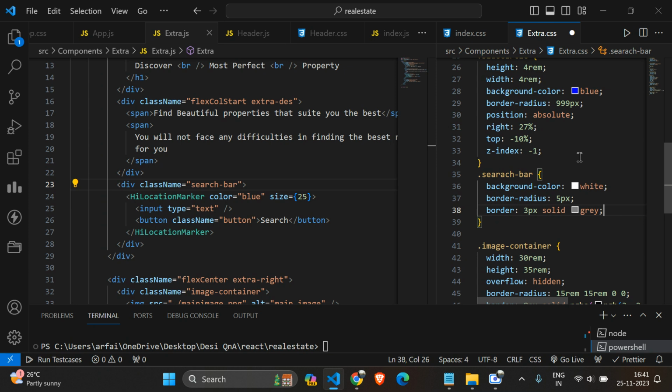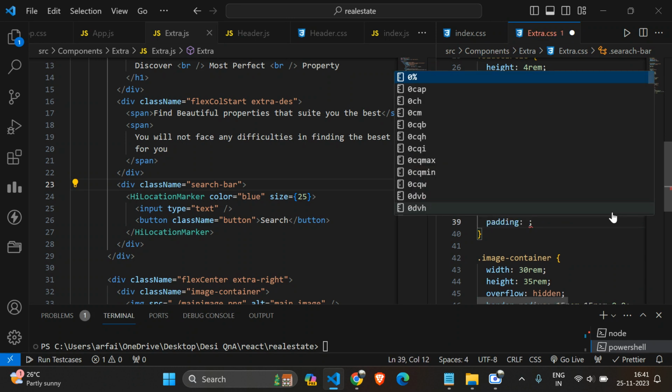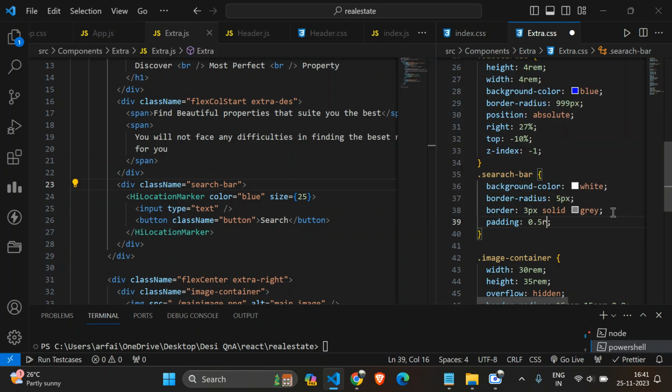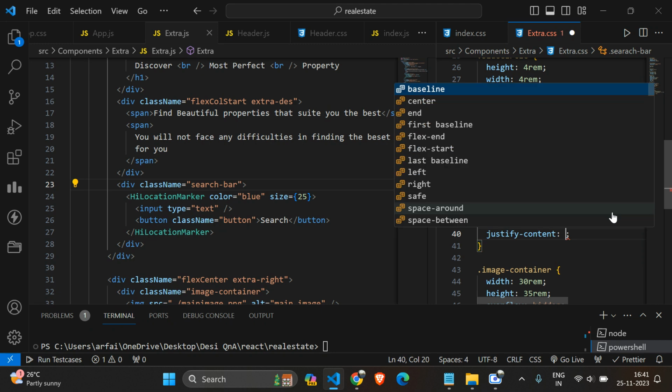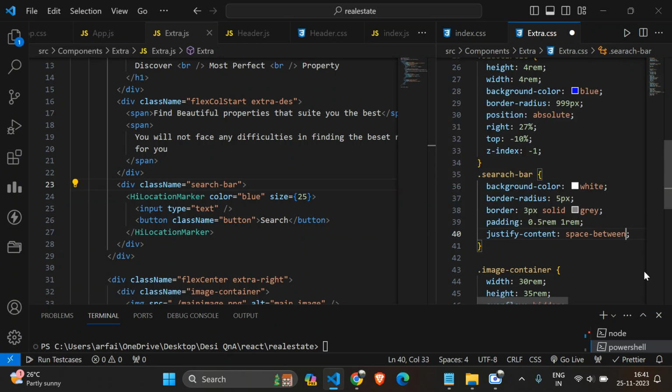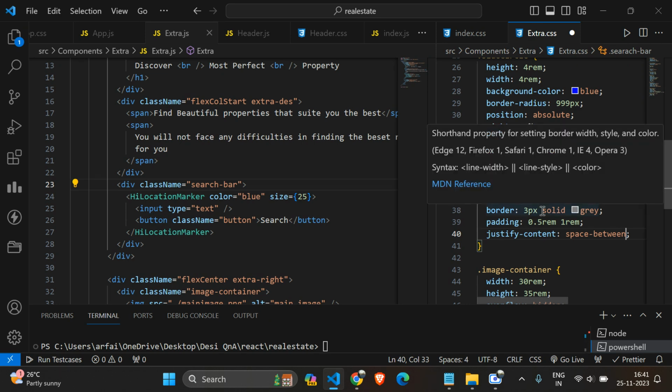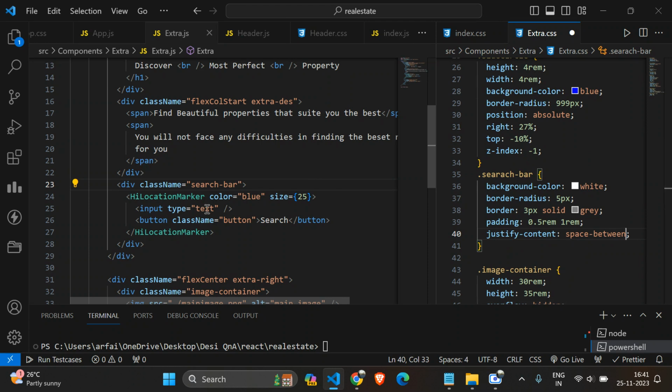Okay, so I think that is enough. Or we can add some padding over here. Let's give some padding. I will give it to be 0.5 rem, and again 1 rem on the other sides. And I will just justify the content. Here we can justify it to be space between. Okay, so where is our space between? Here it is. Okay, we can apply this space between. And okay, after this, we have styled this search bar.